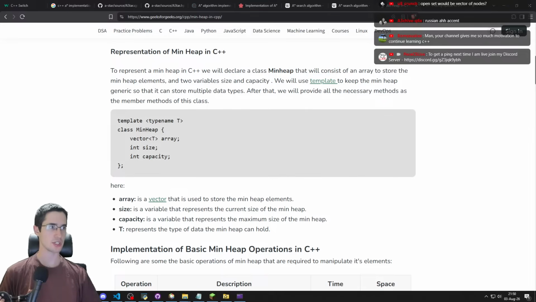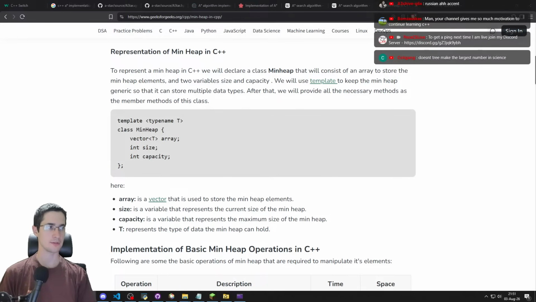Let's change the name, chat, because a lot of people may be clicking the stream expecting survival inventory. Mob pathfinding. Okay, chat, I updated the title. Thank you. Doesn't 3 make the largest number in science? I don't get what you mean.